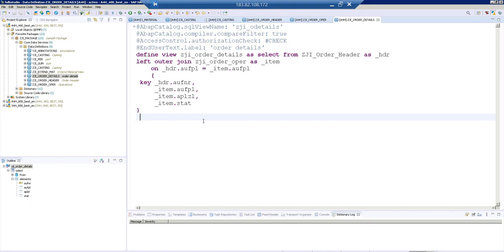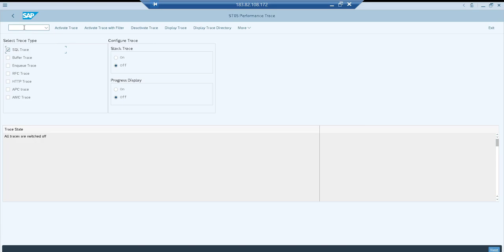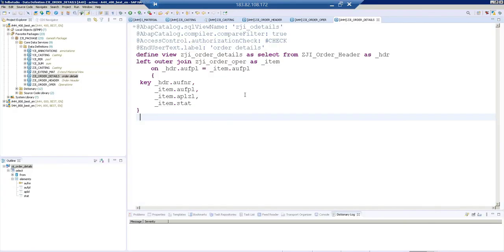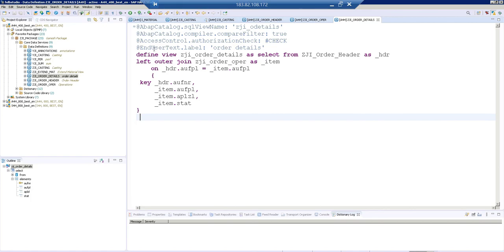Step one, you need to activate the trace from your GUI with the help of the ST05 transaction. Let me go here, /ST05. I didn't do anything in HANA Studio, I just made my CDS ready to run. SQL trace is selected, and the trace is activated. Now go to HANA Studio and execute it.